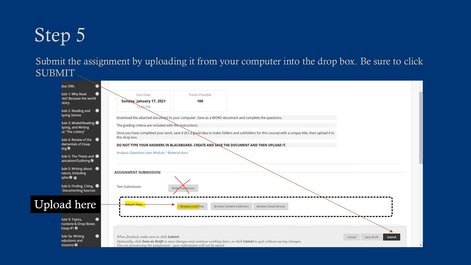Where you want to upload your assignment is within that box down below with dashed lines bordering it, and it says attach files, which I have highlighted for you, and then also highlighted browse local files. So when you browse your local files, you will find your assignment, and then you will upload it.